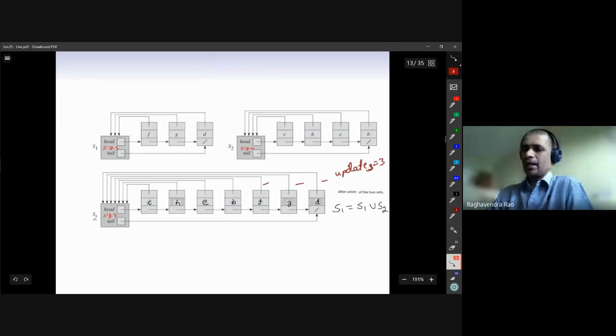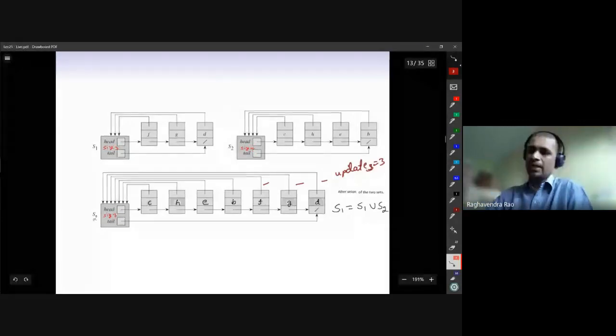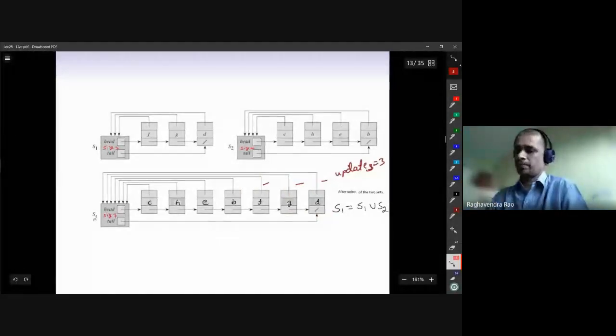It's fairly easy, right? So you just add the sizes. So size becomes 4 plus 3, which is 7. But the only thing is, we'll decide based on the size. So the smaller set will be appended towards the end, so that the update of parent pointer will be done for the smaller set, not for the larger set.